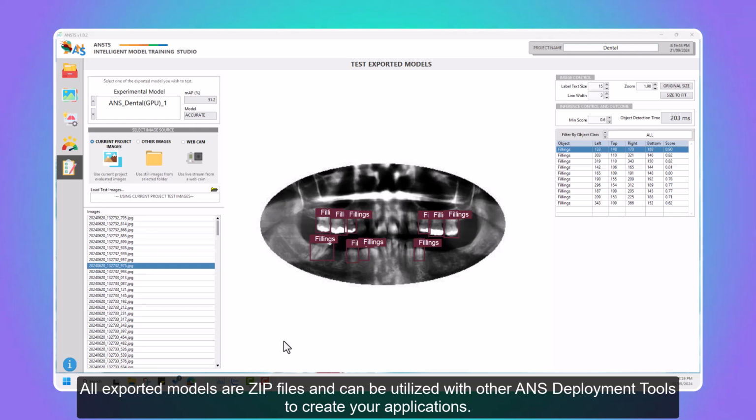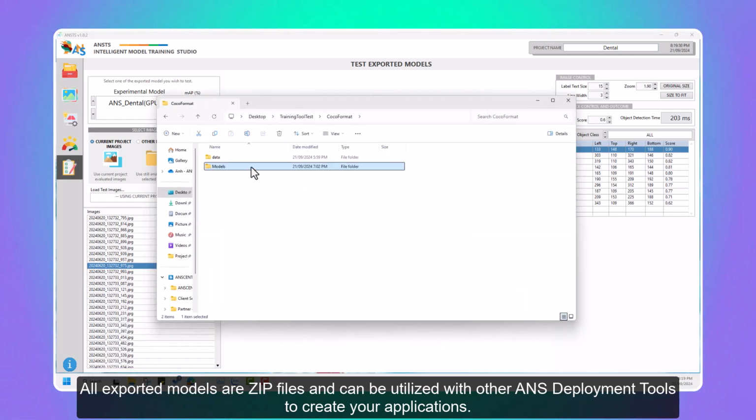All exported models are zip files and can be utilized with other ANS deployment tools to create your applications.